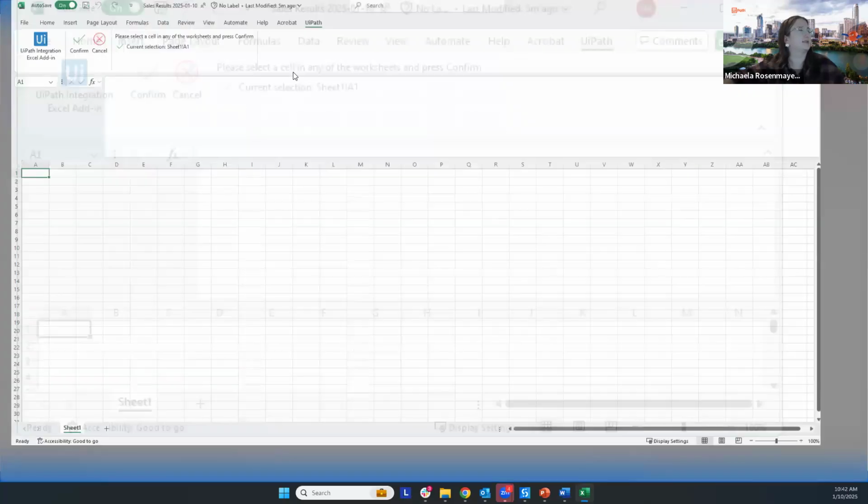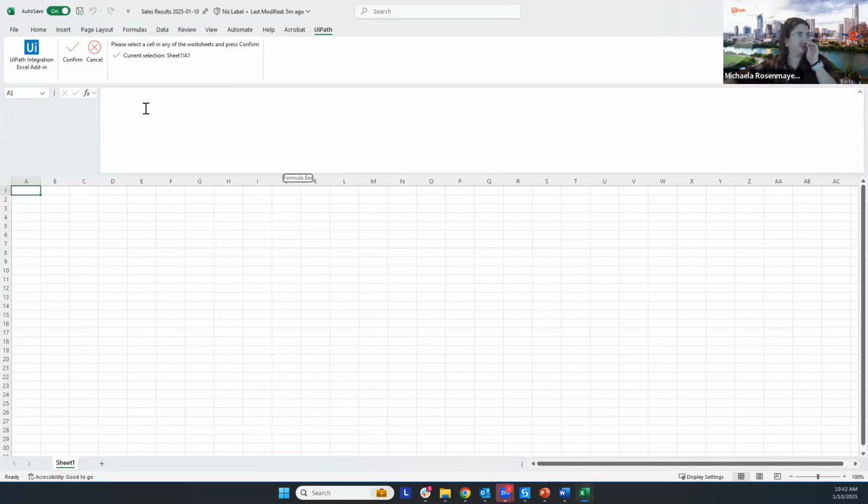So what happened was that Excel file opened up onto my computer, just did on another screen, so I dragged it over. I'm going to select cell A1, and then I'm going to press confirm. So I'm going to make sure that my selector or my mouse is over cell A1, and then I'm going to press confirm. You can also confirm that you're over cell A1 by looking right here because it shows your current selection as sheet 1, cell A1. So once you see this, you can go ahead and press the green confirm button, but I'll wait here for a little bit.